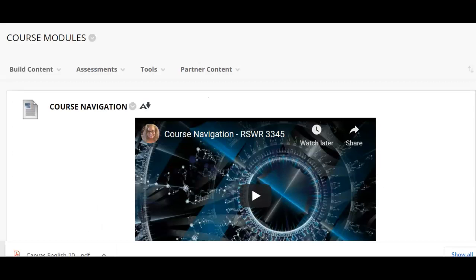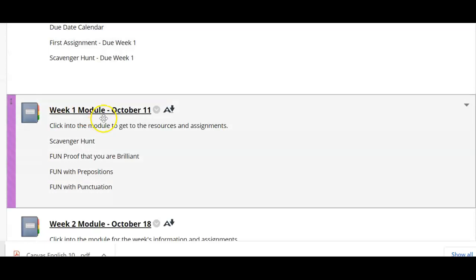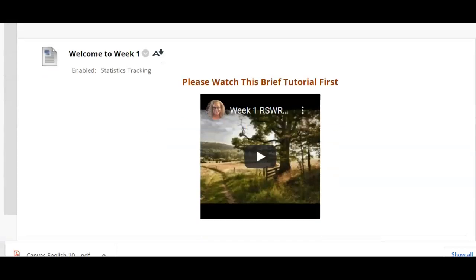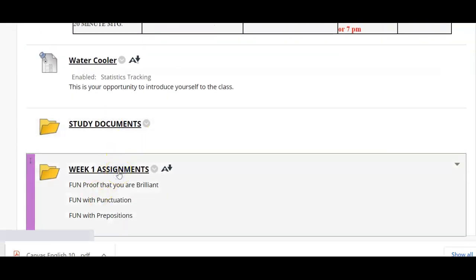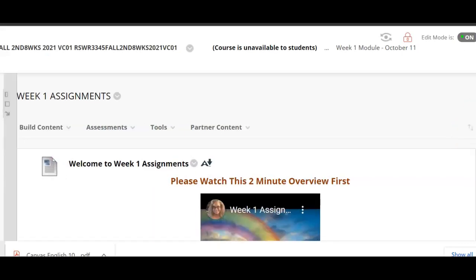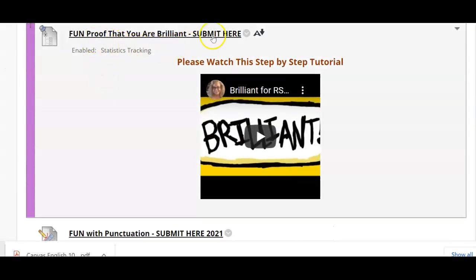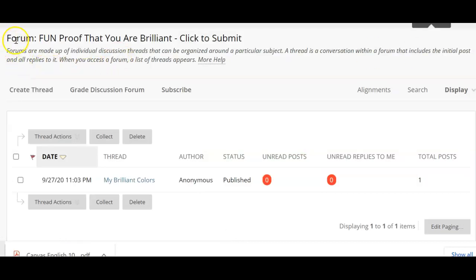First, let's remember how I got here, so I have my bearings. I'm going to scroll down, and it's in the week 1 module. And of course, I know that I've already studied all of the information in the study folder. But I'm going to go down to the assignments. And as soon as I click on the assignment for fun proof that you are brilliant, it's going to take me to that discussion board that I just mentioned. Let's click that together. Now in the discussion board, I see that I'm in the right place for this assignment.